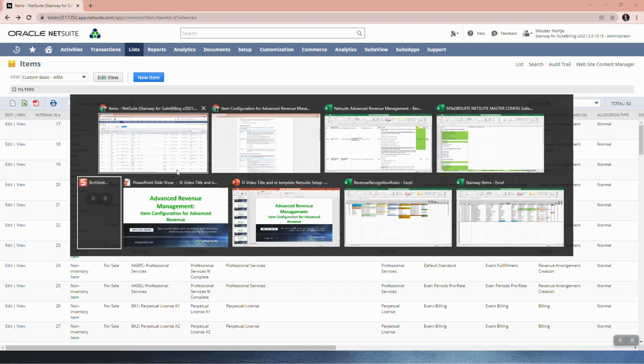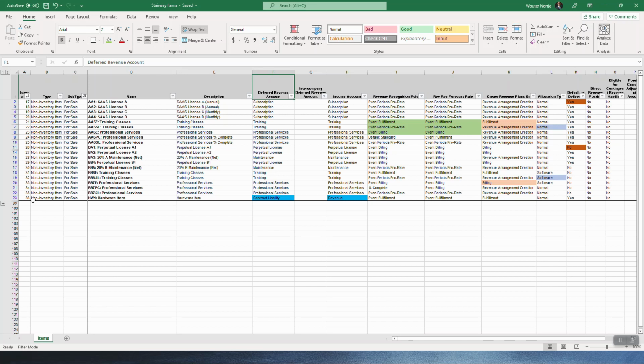Right, and I have exported that list of items and kind of just hidden some of them, because this is a good list of items for a SaaS type business, right? So you've got your 4 different types of licenses, SaaS licenses, software as a service. You've got some training classes. You've got some professional service to do the implementation, right? You've got perpetual licenses, 2 of them. You've got maintenance, another perpetual license, more maintenance, training, professional service, hardware. So that is a good data set, I think, to tackle the item setup with.